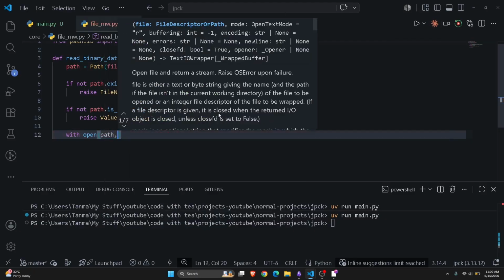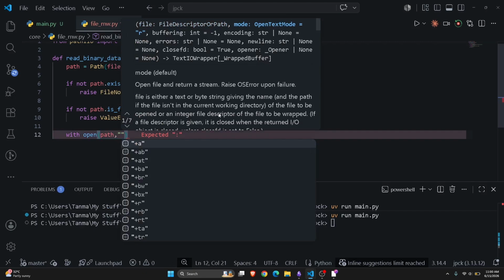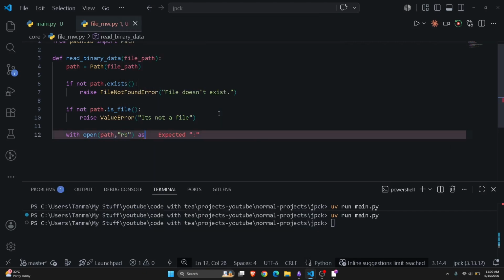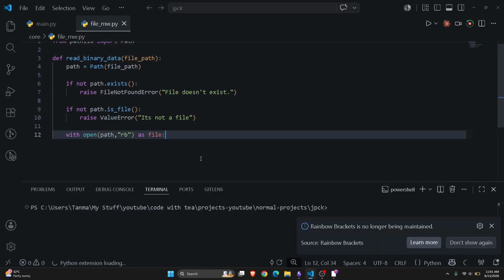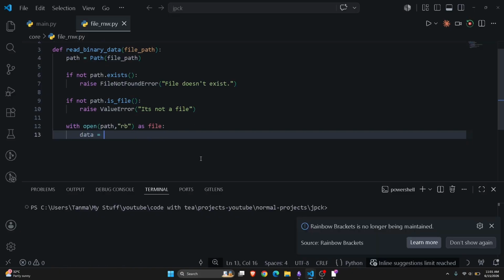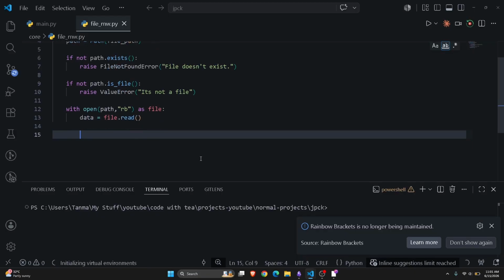And after that, if everything is correct, I have to open the file. So I have to give the path. We are going to read it as binary, so "rb" as file here. Okay, after that in data I have to do file.read, something like this, and in the end I have to return that data.